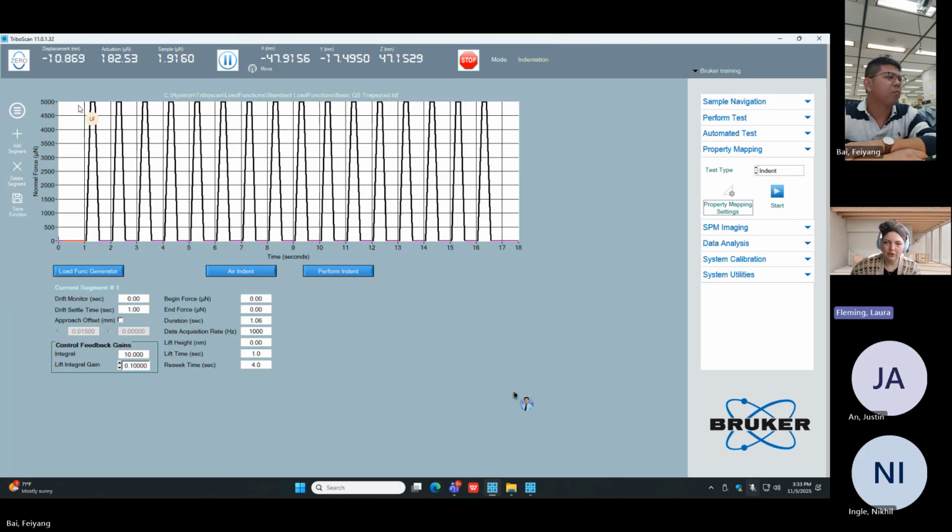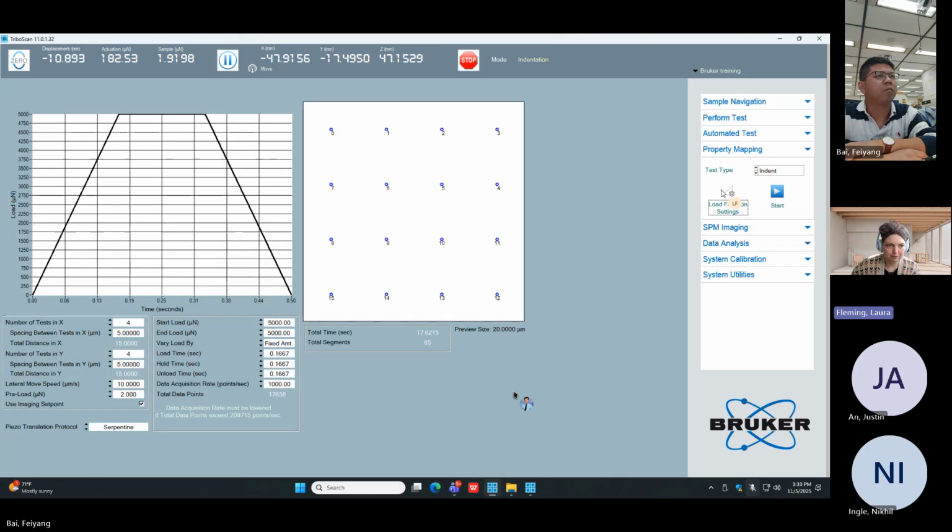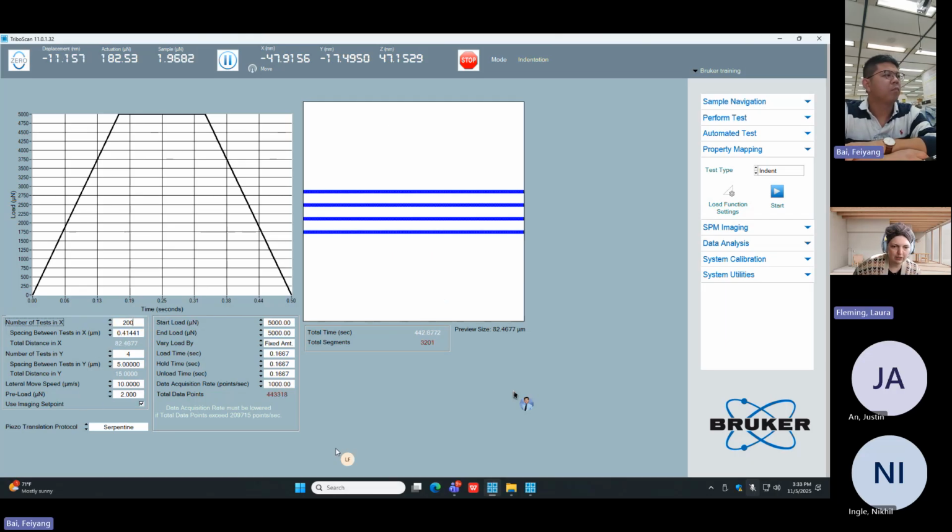If I click property map settings again, we're all set up here. You have your timing and then you have your total data acquisition rate per second. It's set to 10,000. When you try to do a really big map, just for the sake of this conversation, let's say you want to do a big one, you can see that your total data points exceeds what the system can hold.